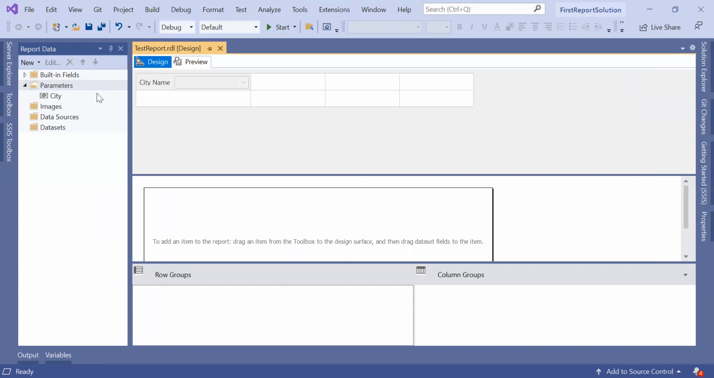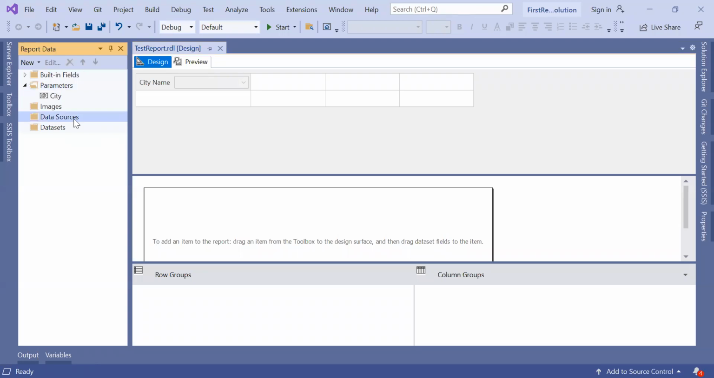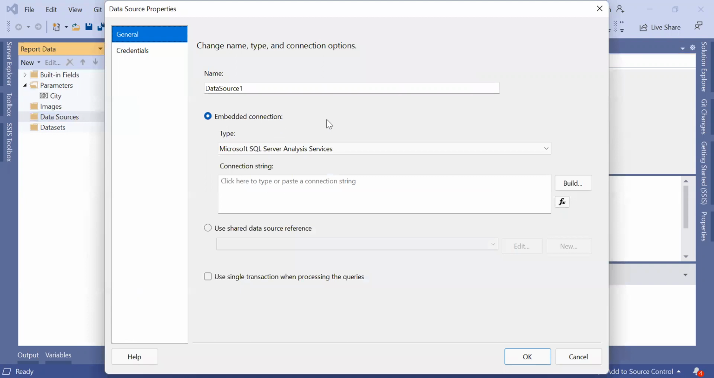Okay. Now we will be discussing data sources and data sets. So what actually are data sources? As the name says, it is actually the source of data where I should get my data from. So that's what this particular data source is about. So for this, there are multiple ways to create a data source.